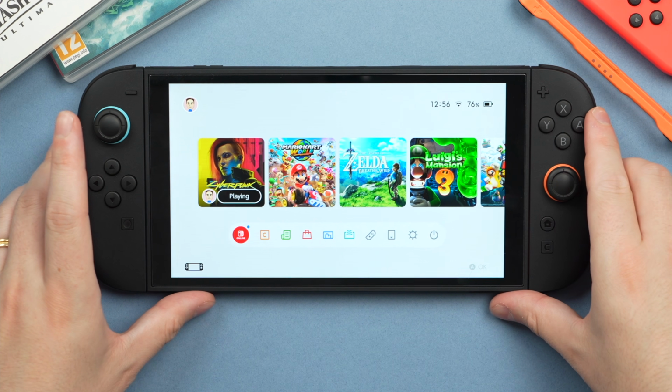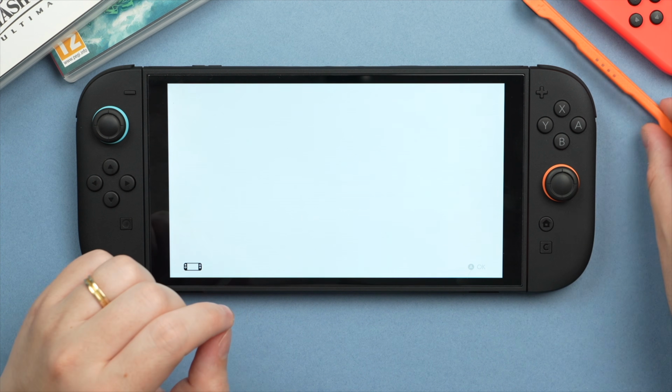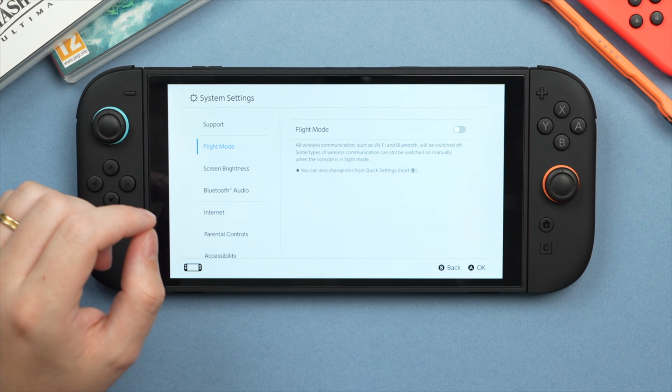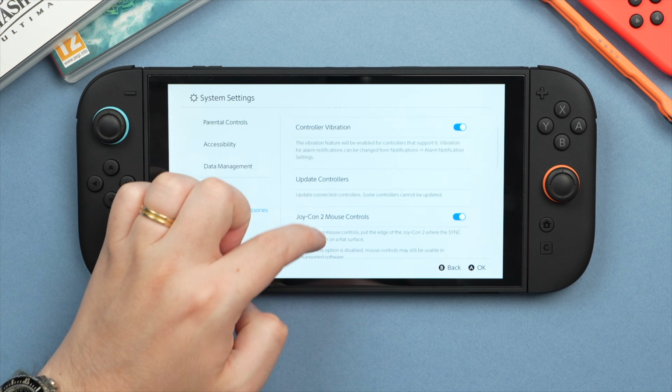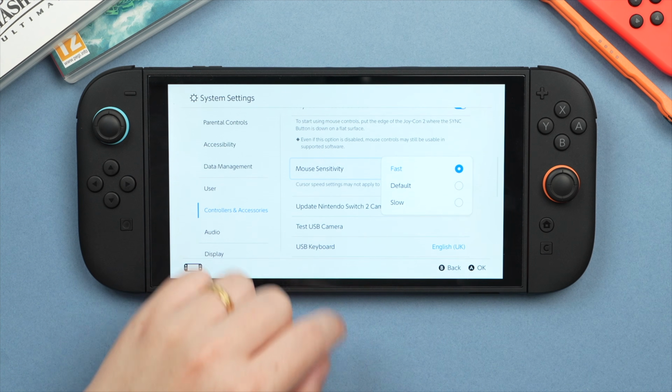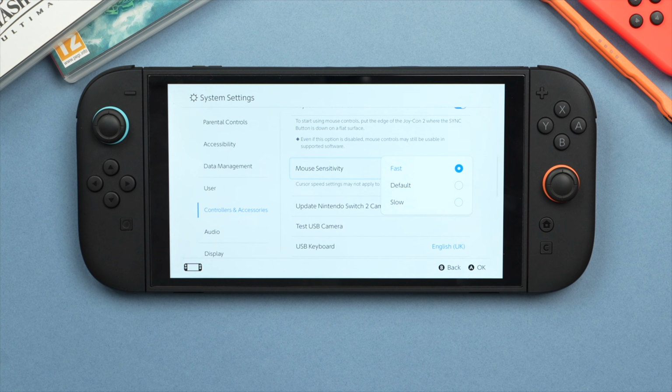mouse mode. To do this, we're going to jump into system settings here, and then scroll to where we find controllers and accessories. Then down here, if we scroll to mouse sensitivity, we can actually change the sensitivity of the mouse just like you would, say, on a computer. I like to set it to fast. This way, when you're on a tighter, smaller surface, like a small desk or maybe an airplane tray table or something, then you can do it with very minimum space.